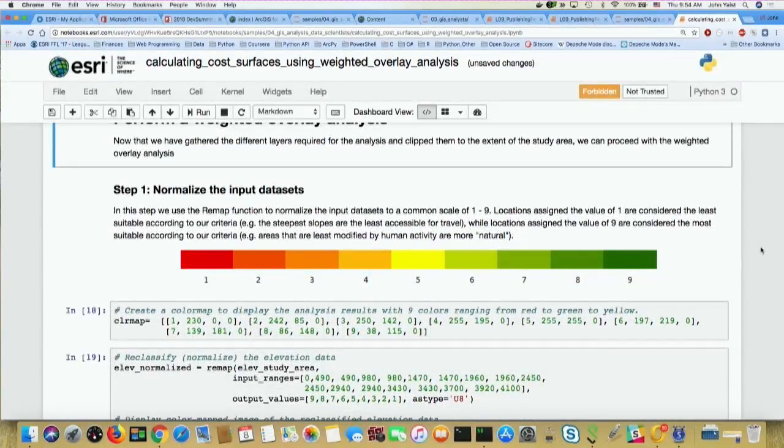And when you're performing a raster overlay analysis, right, those values aren't going to make sense if you add them together.